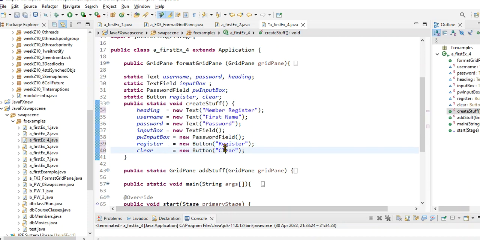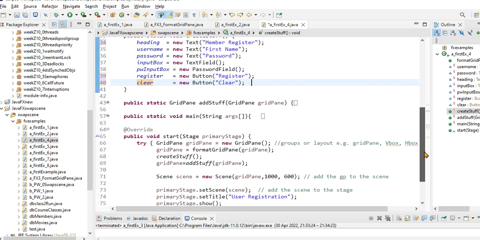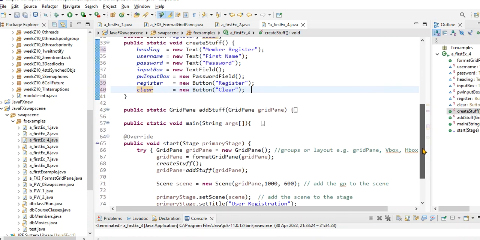So these are the two words that display on these two buttons. It's a button, the data type is button, its name is register, and the tab type is a button, and here I call it clear is the name of the button. And now I'm going to add them. So that is my create stuff.